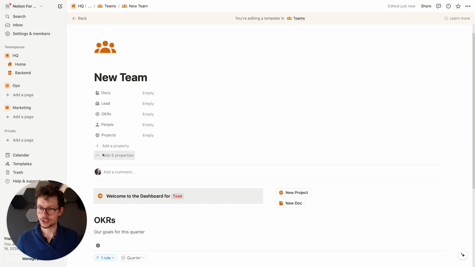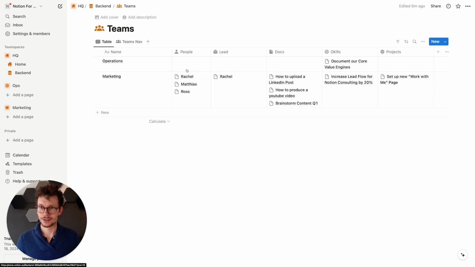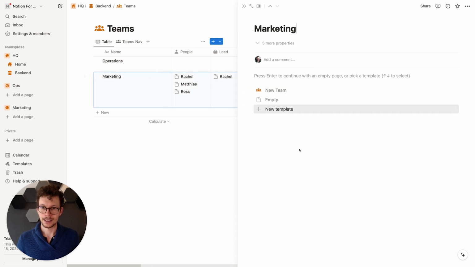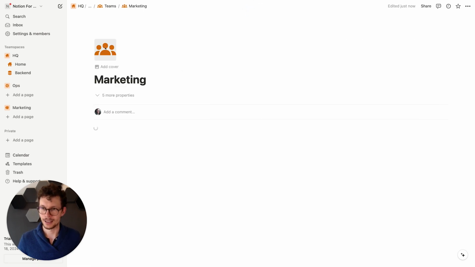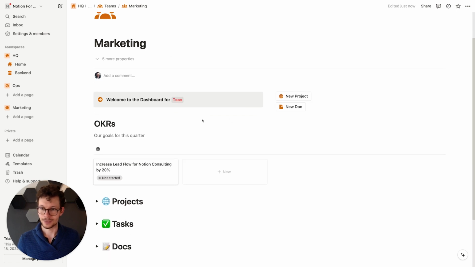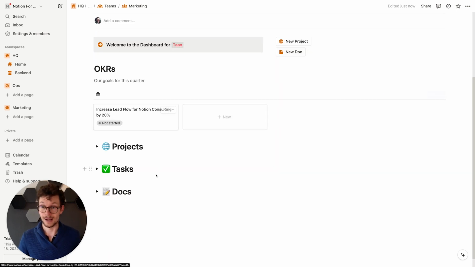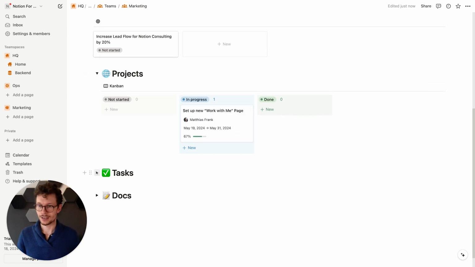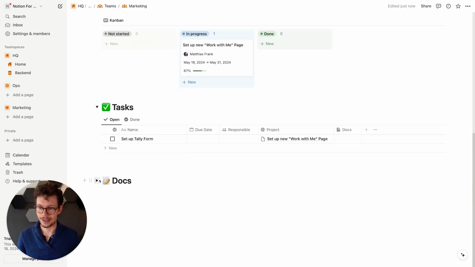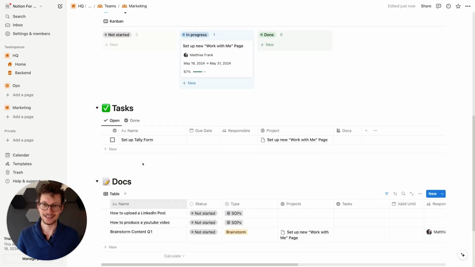And now let me just show you how this looks in practice. So if I go out and say marketing, please apply this template, I then see that it automatically has loaded in this icon, and it automatically has loaded into OKRs. I see my OKR for marketing, it pops up here automatically. And if I open up the toggles, I see my project for marketing. I see my tasks for marketing. And if I have any docs, I see them here as well.